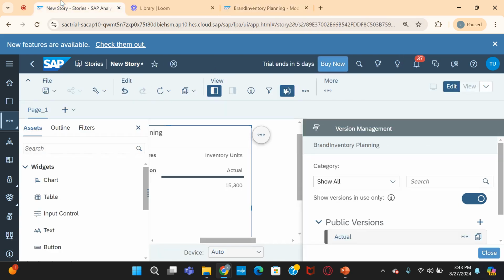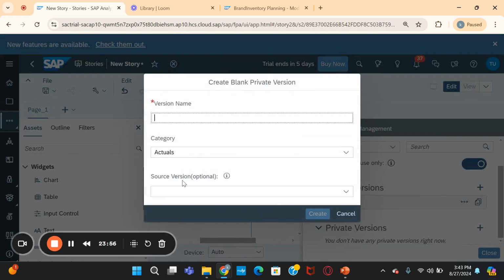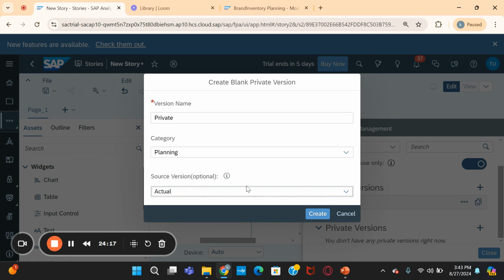As I said, we have discussed private dimensions, right? If you create a private version, that won't be stored in your version dimension sheet. Here, whatever private version you create, say the category is actual, or else we can create planning. Source version you can take, so you are copying the data of actuals. I'm taking the source version. So what happens now? The actuals data there will be copied to your version name.